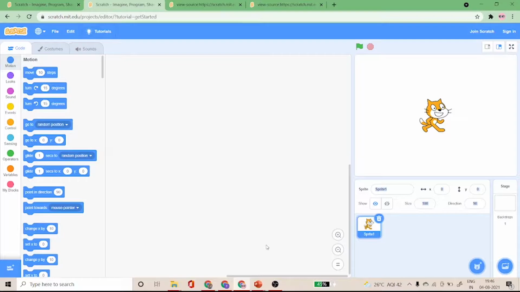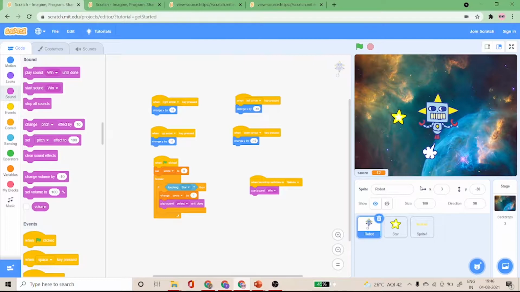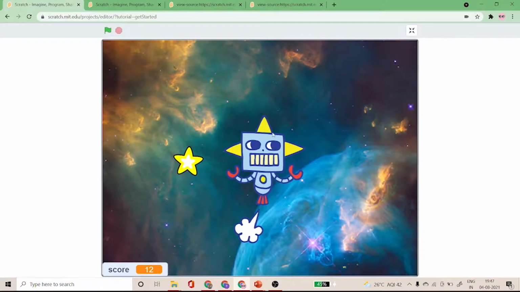In this video, we'll be creating a game which is called Chase Game. So here, what we have is a robot, a star and some background. Whenever the robot touches the star, the score increases. And when the score becomes 10, the background changes and a level up pop-up appears. So let's see how the game works.